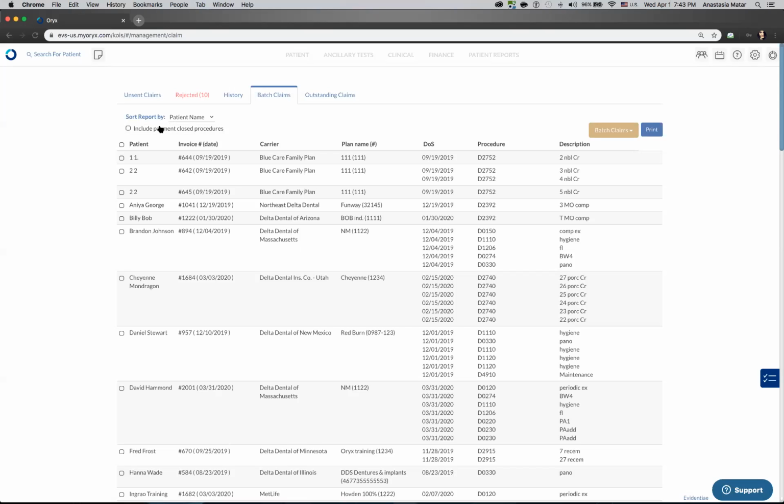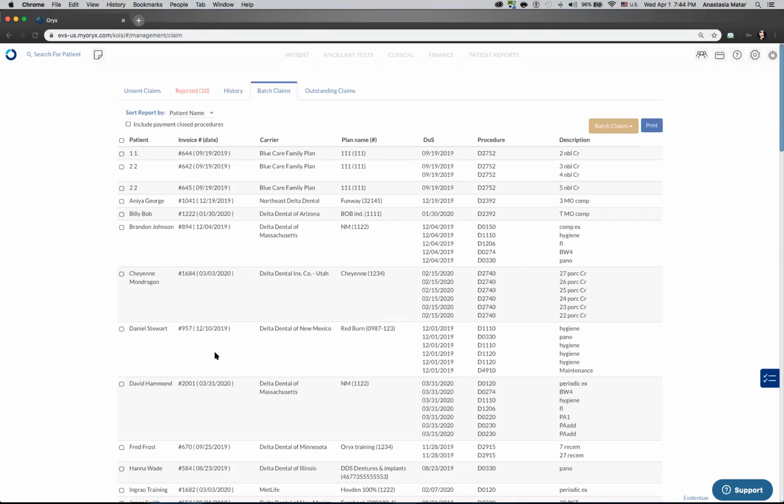And this actually has a setting from the admin side, so you can actually by default either include or exclude closed procedures, and we can go over that at a later point. But again, just keeping in mind that if you do see any invoices in here that have already been paid for previously, then make sure that this is unchecked on your batch claims.